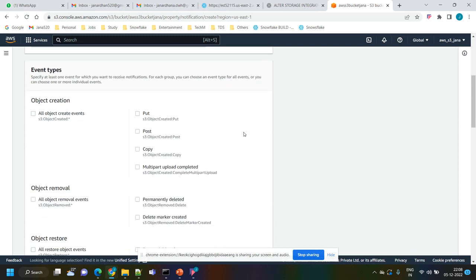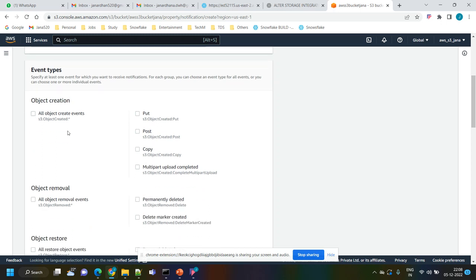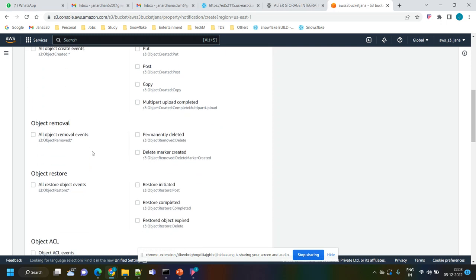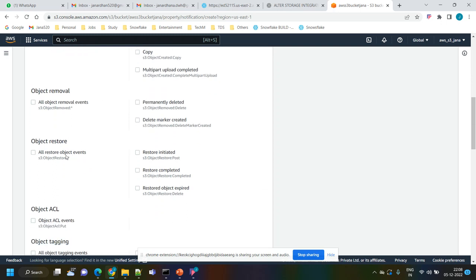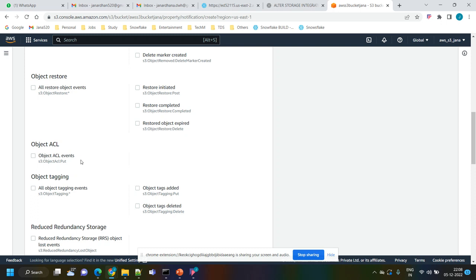And event types. At what type of event should a notification be triggered to Snowpipe, that is important. So there are many types of events. If you see all object create events, that means whenever an object has been placed in this folder, then send a notification. Or object removal events, that means when a file is removed from this AWS S3 bucket, then send a notification. Or restore, so whenever you are restoring some objects in this S3 bucket, then send a notification. Like that there are so many types of notifications.